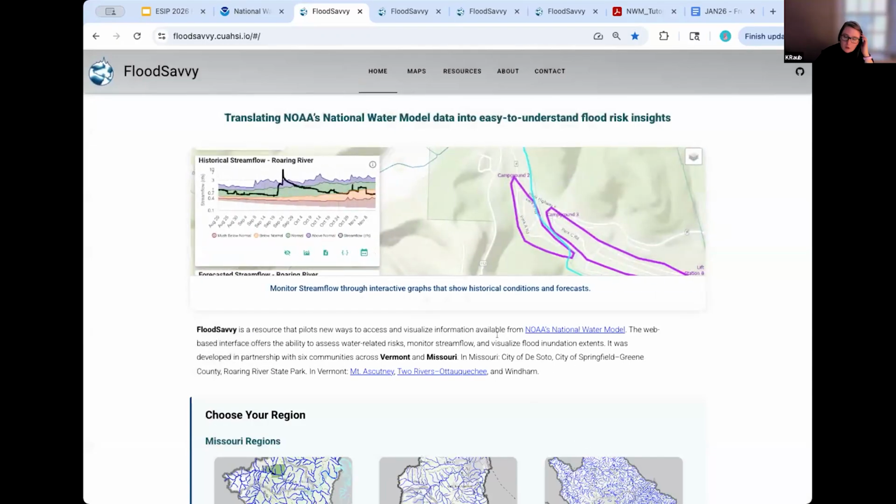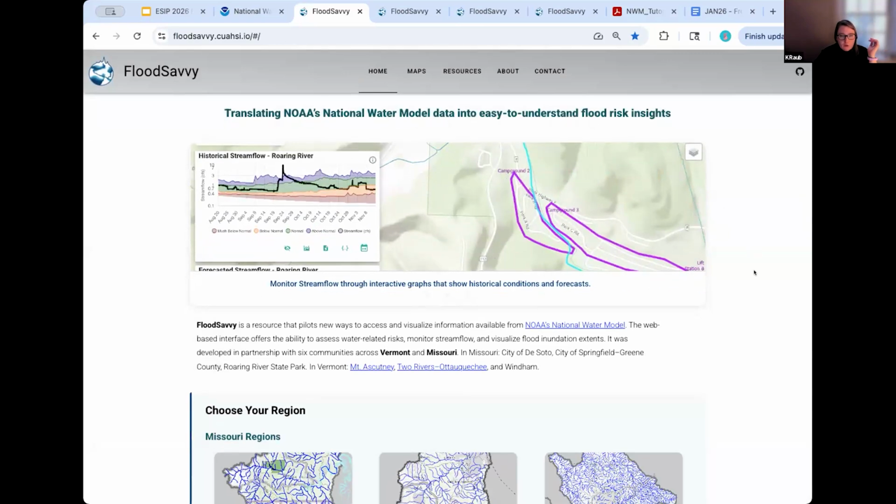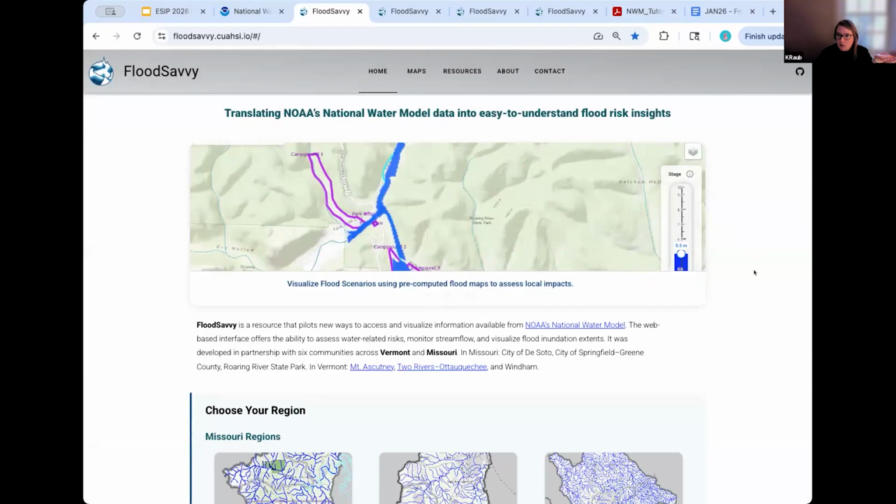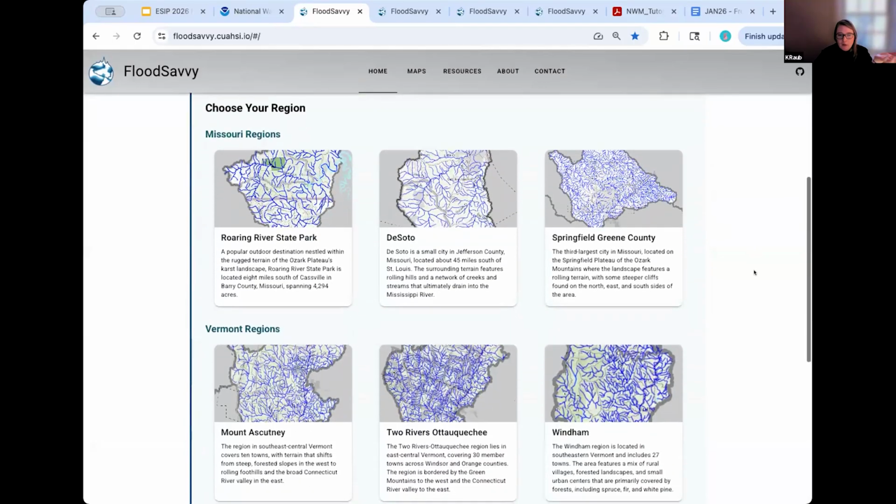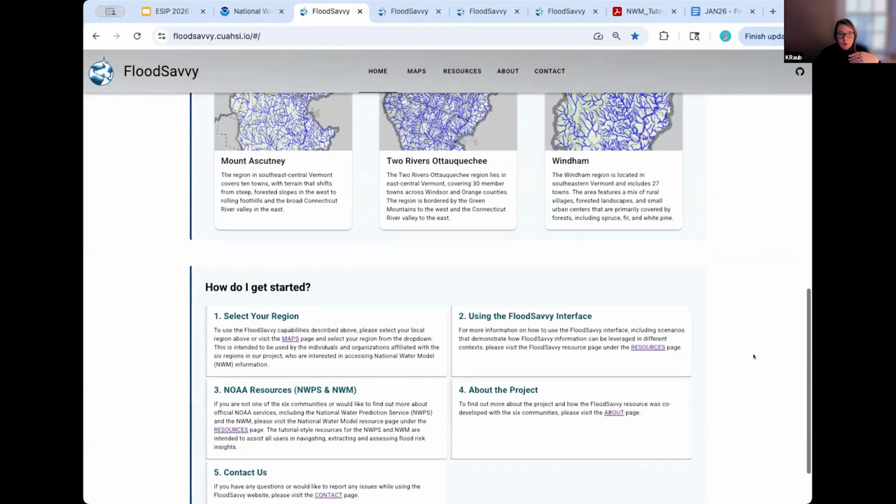And then this is our landing page. At the top bar, we have a little banner that scrolls through some of the different features Flood Savvy has. Right off the bat, we worked with those six different regions, so we have little tiles here for our 3 regions in Missouri and our 3 in Vermont. You can click on any of them and it'll take you directly to your map page.